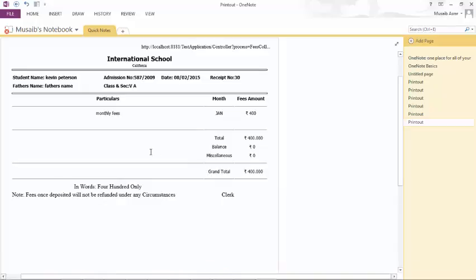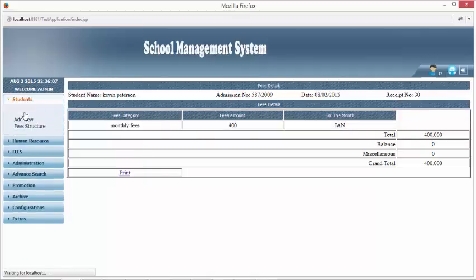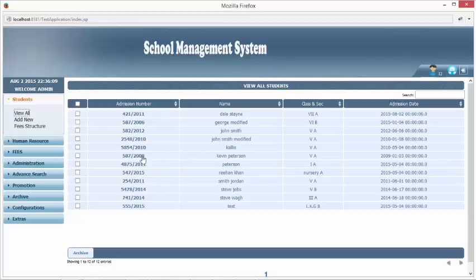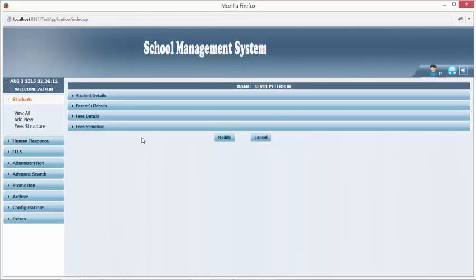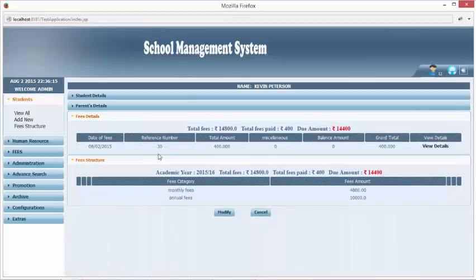Okay, since Kevin Peterson has paid the monthly fees for the month of January, 4,000 has to be deducted from his total fees amount. So if you go back here and click view all and see the details of Kevin Peterson, here you can see the fees details.